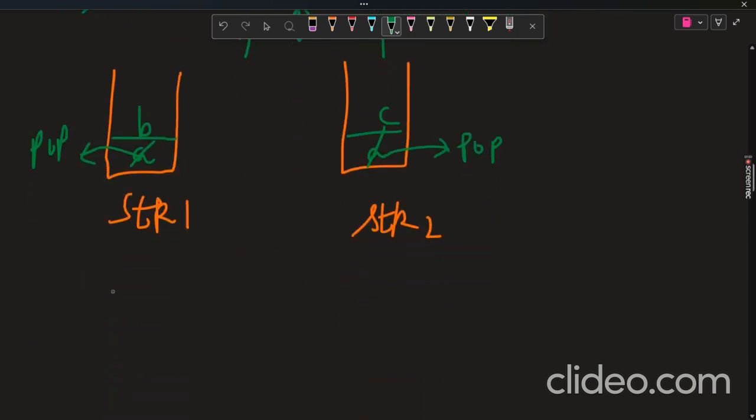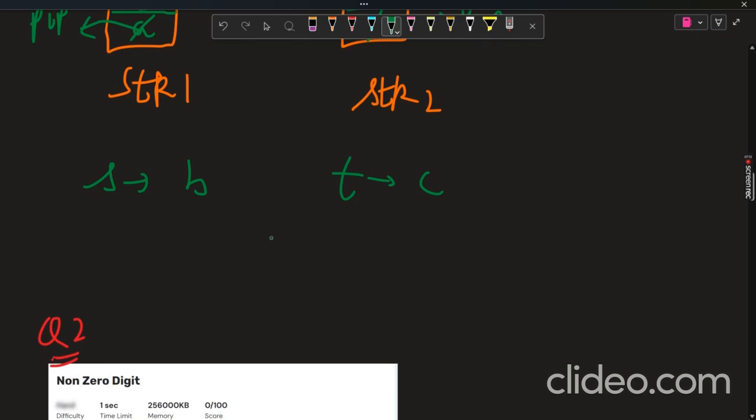Let's now retrieve the strings. So the final string s should be b after retrieving from the stack, and t should be c. As you can directly see that b is not equal to c, that is s is not equal to t, so the output should be no.